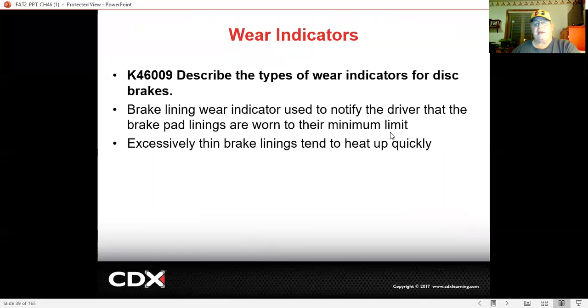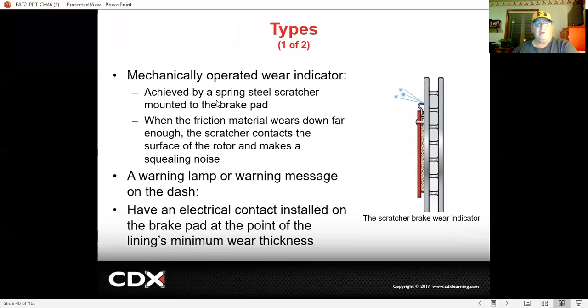Let's talk about wear indicators, something to let you know that your brake pads are starting to get thin. We've got a couple of different types. This is a brake lining indicator used to notify the driver that the brake pads are worn to their maximum limit. Excessively thin linings tend to heat up quickly. Here's one type, the most common type because it's the cheapest type. Just a little piece of metal that's riveted onto the brake pad so that you notice this pad is getting really thin.